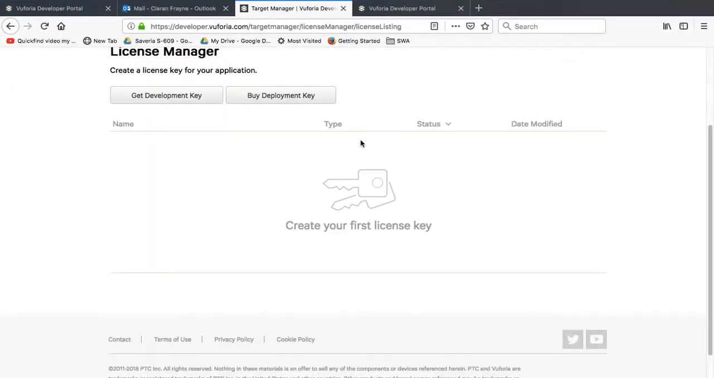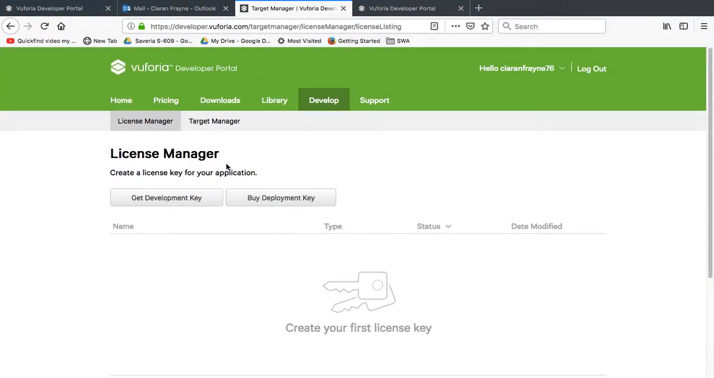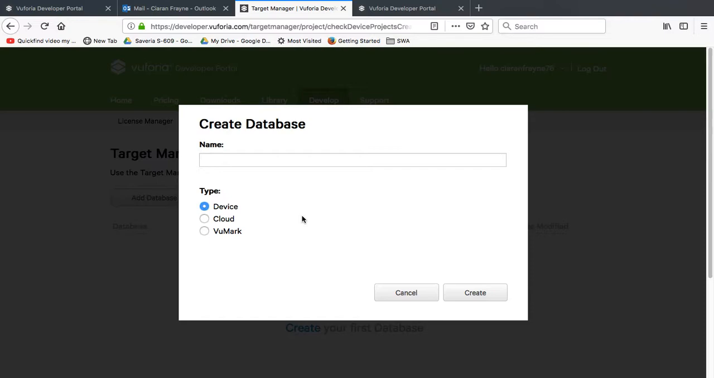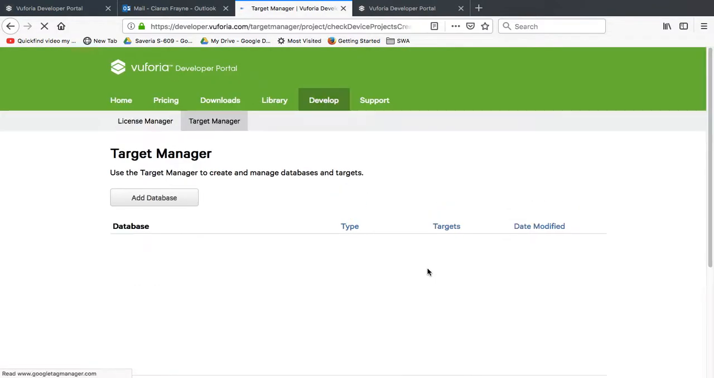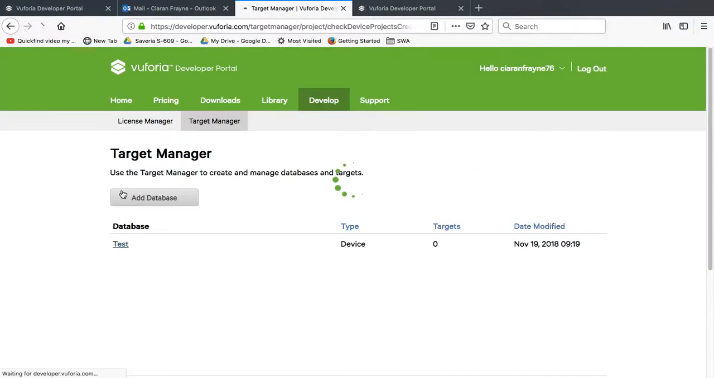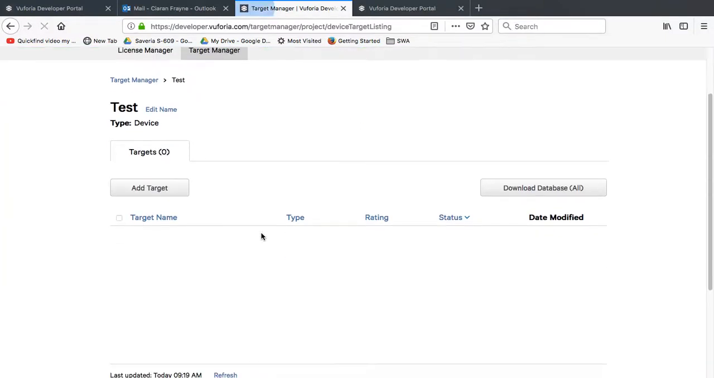And this part is very important because this is where you can test how good your pictures are. So you click on Target Manager over here, and then you can go Add Database, and I will call it Device, and I will call the database Test. Okay, I'll create that. And here I can actually add pictures if I click on the word test, and I can actually add targets, which are also known as pictures.